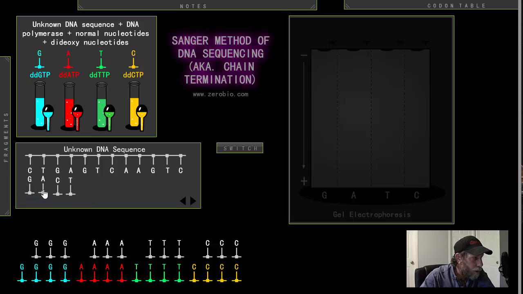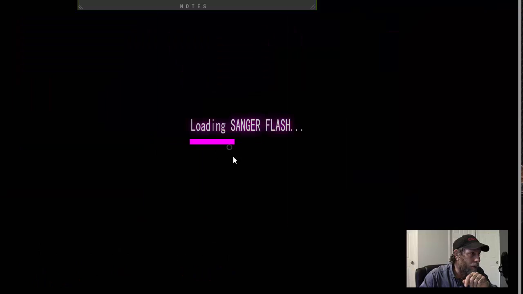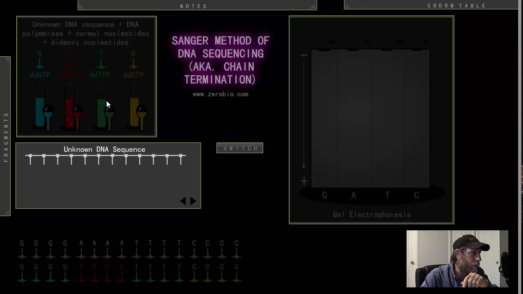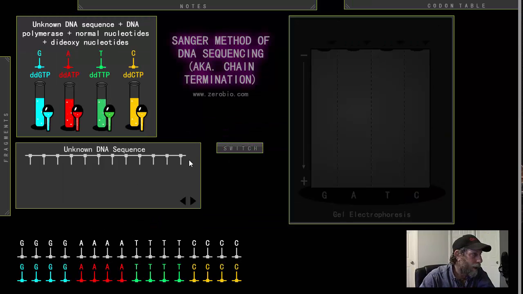Okay, so this would create a DNA chain all the way along here with the backbones connected, and everything would be great. Now, here is the basis of the Sanger method of DNA sequencing or chain termination. Let me just go back to the beginning. It makes it a little bit easier. Okay. I'm going to reveal the DNA sequence and show you how this would work.